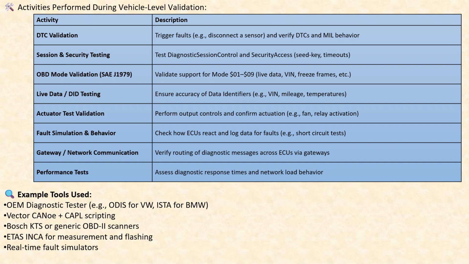Now coming to example tools used: OEM diagnostic tester, ODIS for Volkswagen, ISTA for BMW. These are the major tools used by OEMs like Volkswagen and BMW. Now, what else? Vector CANoe, CAPL scripting, Bosch KTS or generic OBD scanners, ETAS INCA for measurement and flashing, real-time fault simulators. Okay, so these are the various tools which are used in the actual vehicle level validation.